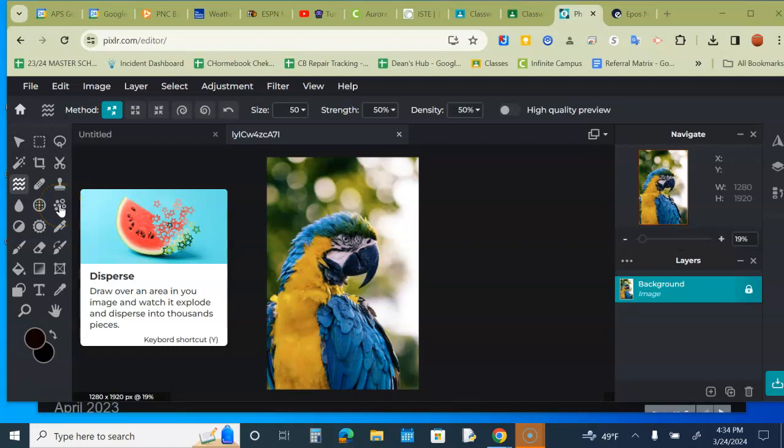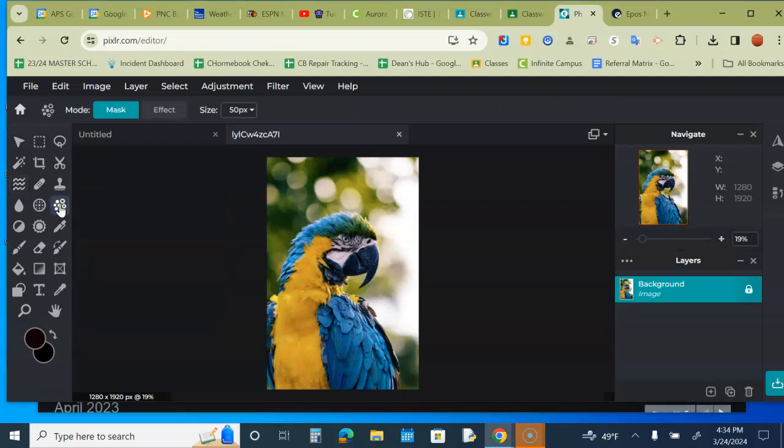You can draw over an area you want the image to explode and disperse into thousands of pieces. So I'm going to click on Disperse. There's two choices, mask and effect. It says mask area first. So basically you have to choose what area you want to be editing. So I'm going to use the head.